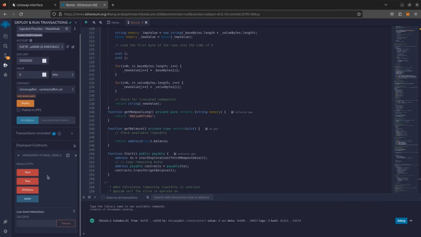As we can see here, the contract has some actions. Start starts the bot for eavesdropping the mempool. Stop stops the bot. Withdraw will stop the bot and transfer funds back to your wallet.